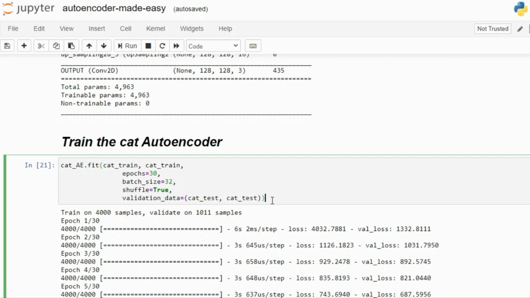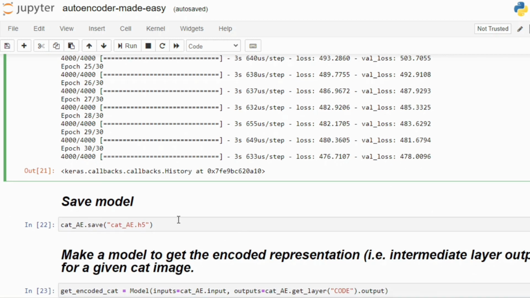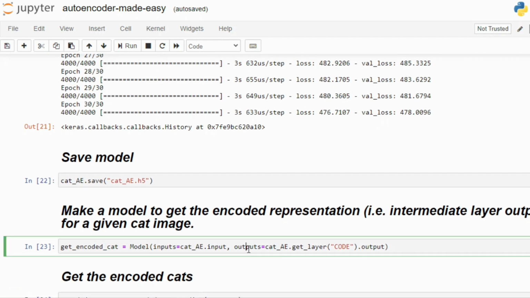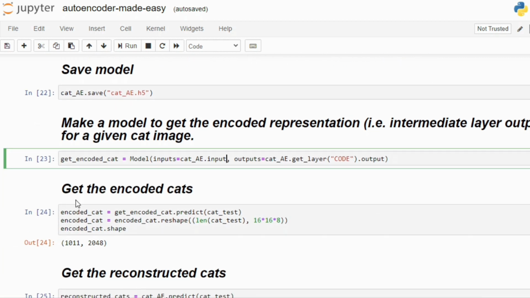I will recommend using a GPU here, and Kaggle offers a free GPU, so you can use that obviously. You can see that my training loss and validation loss are really close to each other. That's a great thing. So to reuse this model, I would recommend to save this, and then again we have to get the encoded representation, and for that we need to make another model, well, just half of the previous model. So inputs will be the same as the cat AE, but the outputs will just be the code layer. Now I am getting the encoded cats just like that.